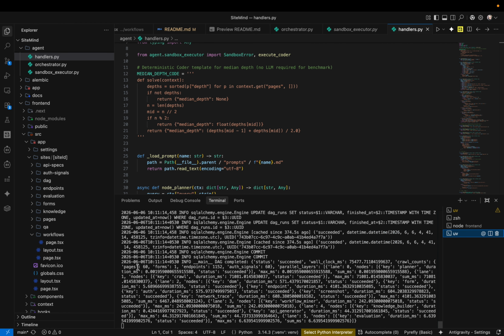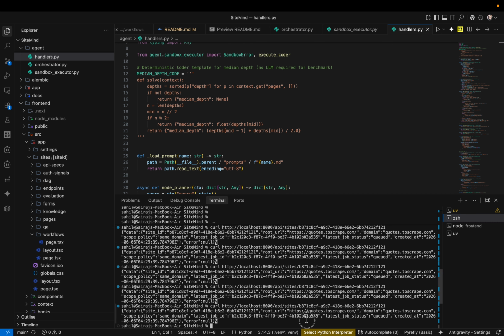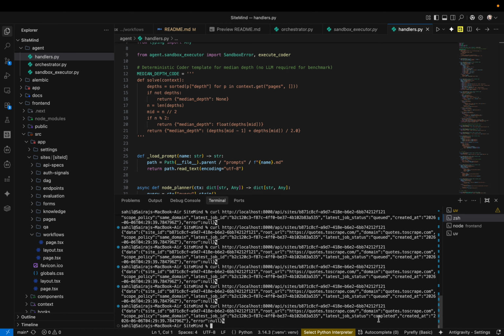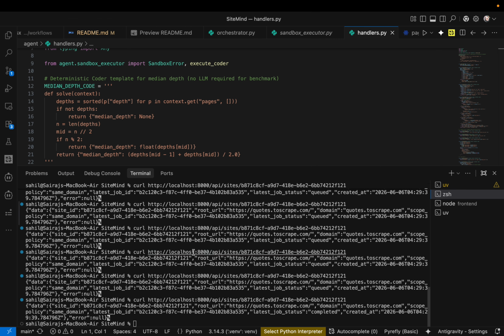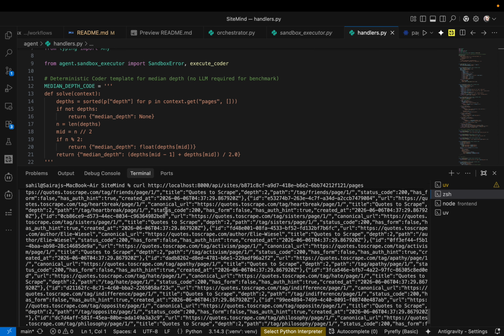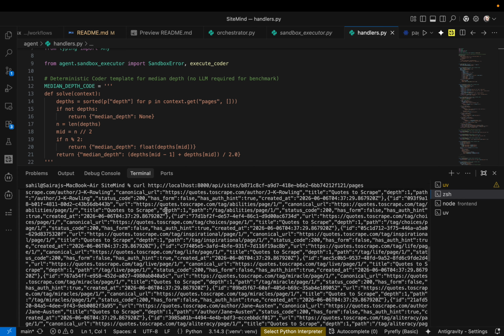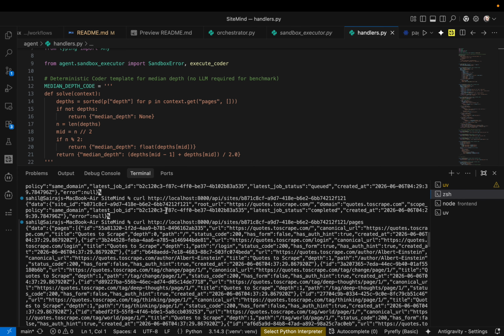I guess it scanned 60 pages in a single website. Let me check whether the job is done or not. Here it is queued. If I hit enter, yeah, the job is completed, as you can see here. Let me zoom in. Now I want to view the pages. If I hit enter, as you can see, I get all the pages that are present in this site.